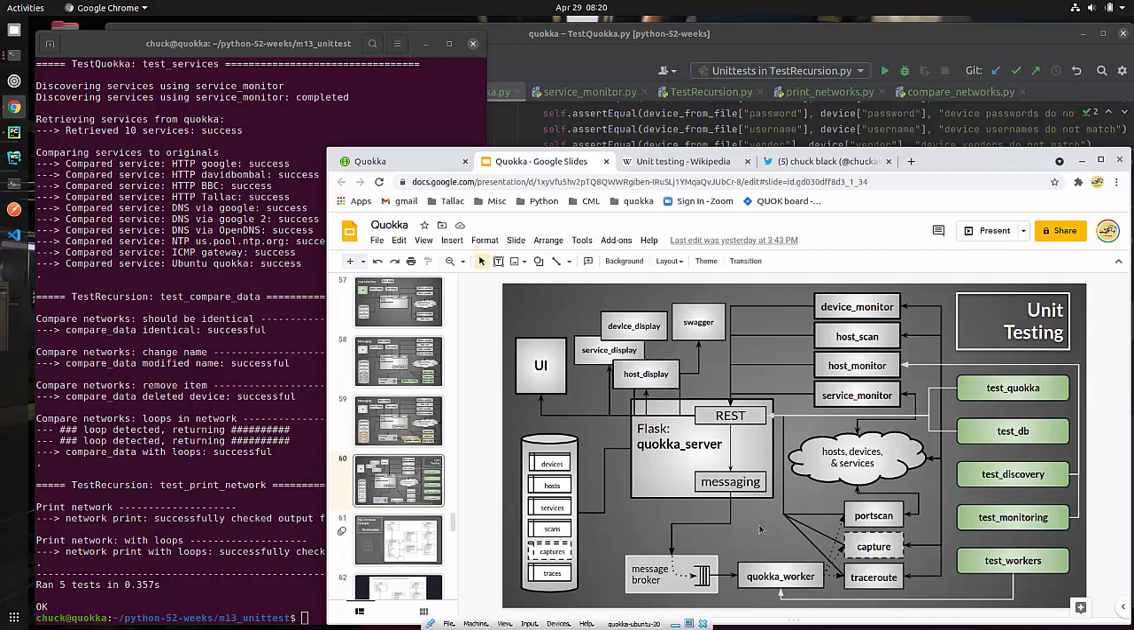So that said, let's talk about what unit testing is. Now here is a picture that demonstrates the general idea. This is the Quokka that we've ended up with in our 52 weeks of Python. We've got our workers, we've got our monitors and discovery and scanners. We've got user interfaces in terminal manner as well as actual user interface.